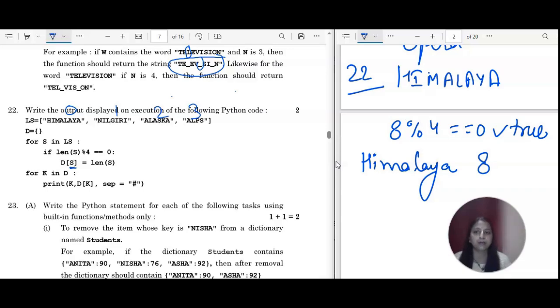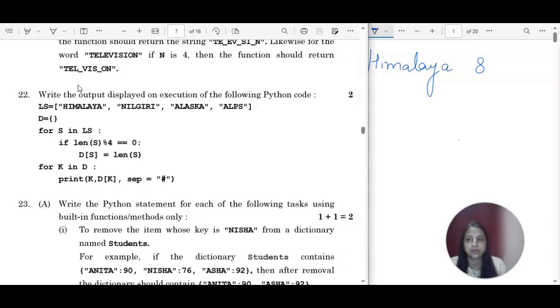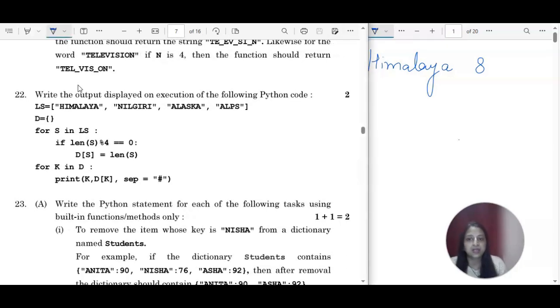For modulus 4. So the next value is Nilgiri, and the length of this Nilgiri is 1, 2, 3, 4, 5, 6, 7. 7 modulus 4 is not equal to 0. So this will be rejected. Then next we have Alaska, 1, 2, 3, 4, 5, 6. 6 modulus 4 will give you 2. The remainder is not equal to 0. So this will also be rejected.